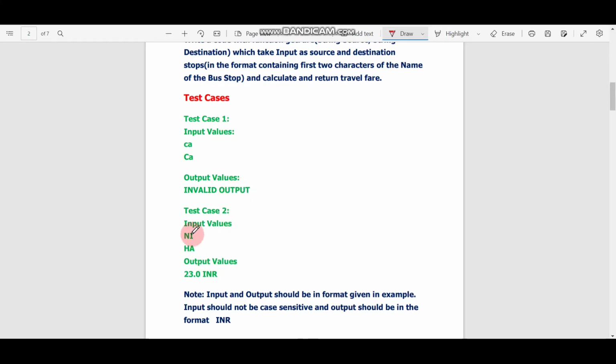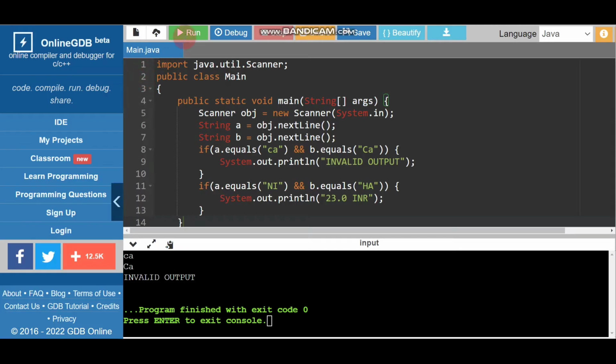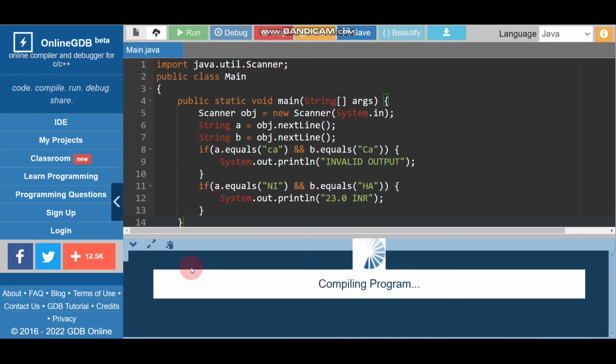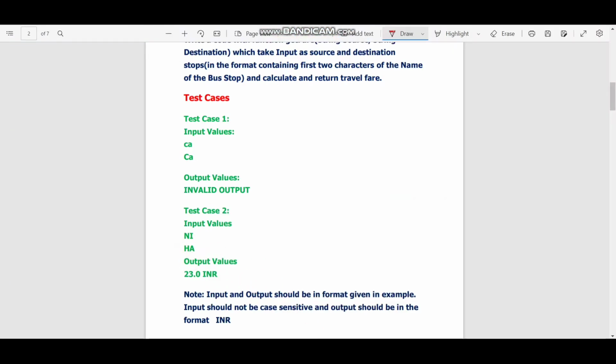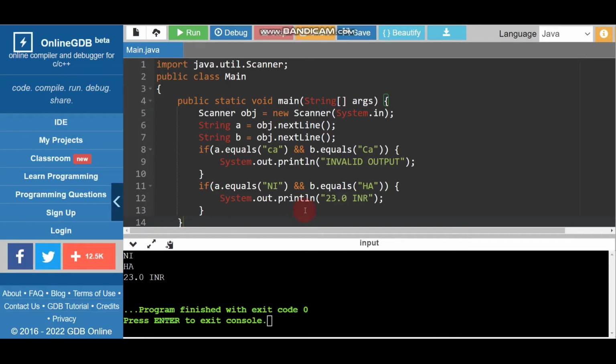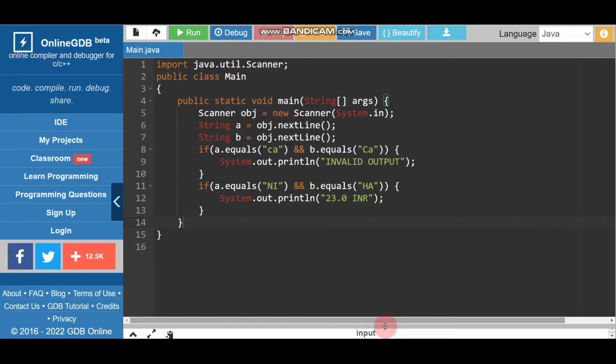After that, the second condition: if the first input is capital Ni and the second input is capital Ha, then we have to print 23.0 INR. So let's run this again. Here the first input is capital Ni, the second input is capital Ha. Now I'm going to press enter. So the output is 23.0 INR. This is correct. So we are done with this question. Now let's move to another question.